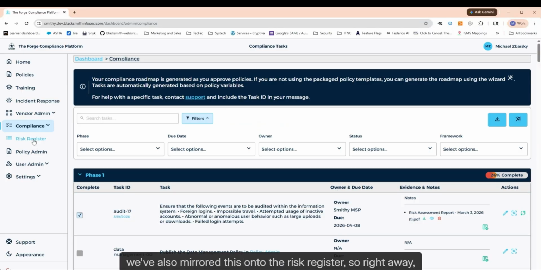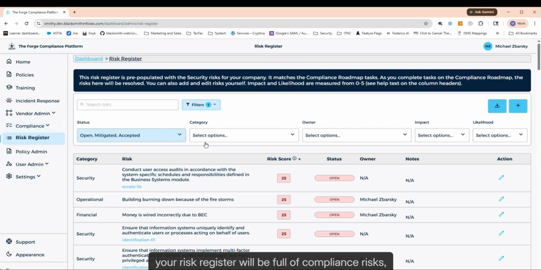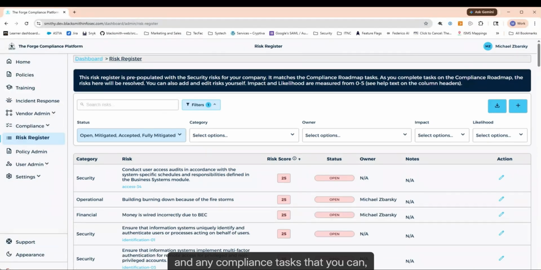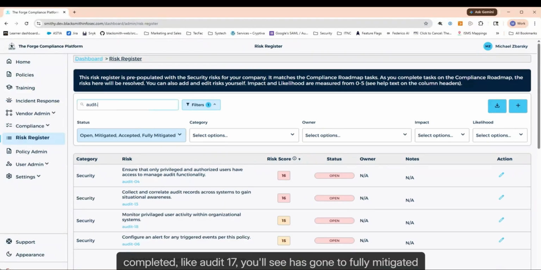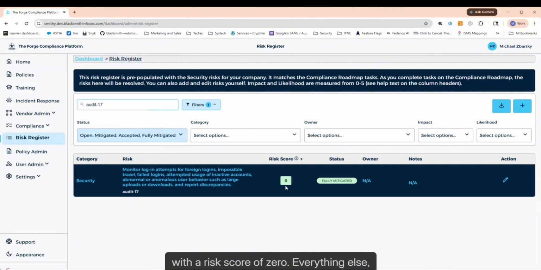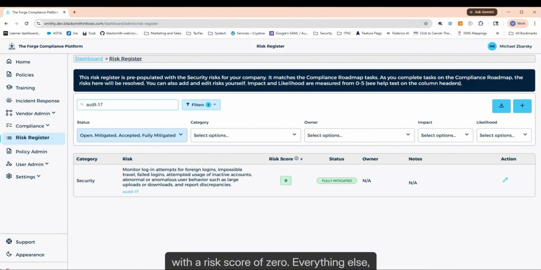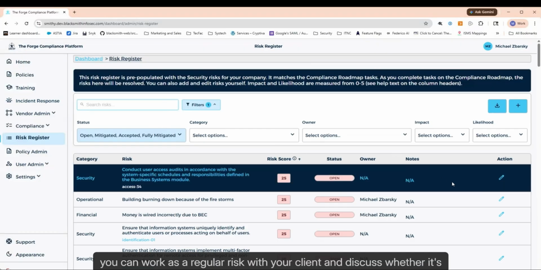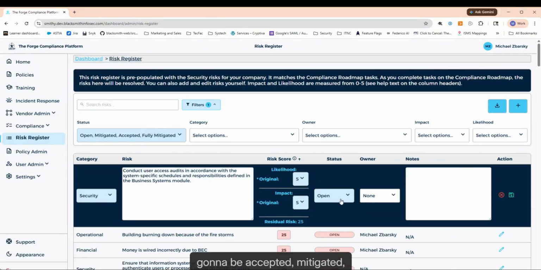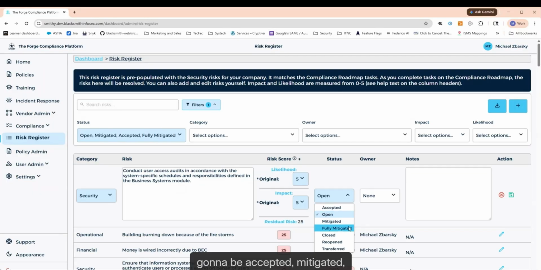Now, we've also mirrored this onto the risk register. So right away, your risk register will be full of compliance risks, and any compliance tasks that you completed, like Audit 17, you'll see has gone to fully mitigated with a risk score of 0. Everything else, you can work as a regular risk with your client and discuss whether it's going to be accepted, mitigated, transferred, or something else.